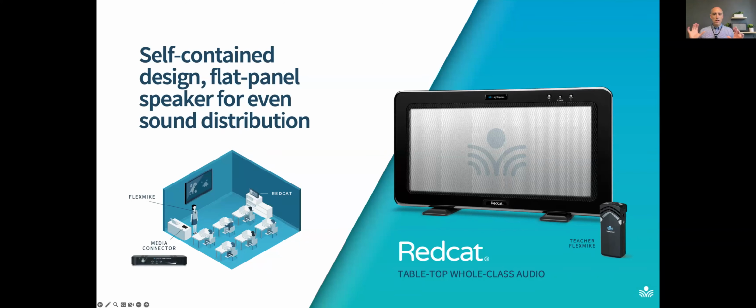And the Red Cat is, as I mentioned, on a bookshelf or on a file cabinet or mounted on the wall, but it can also be incorporated with a media connector. And you can kind of see that media connector that's by the teacher's computer. That media connector is this little piece right here, and it's designed to wirelessly connect any of the audio from the teacher's computer or their device to the Red Cat, so that the Red Cat speaker can really be the audio hub for everything in the classroom.